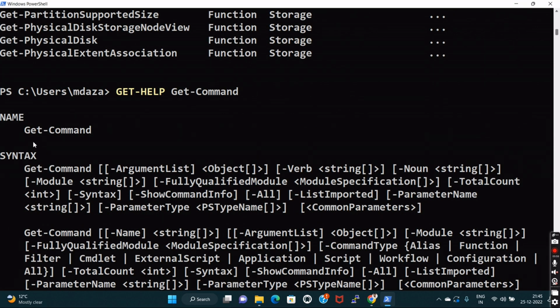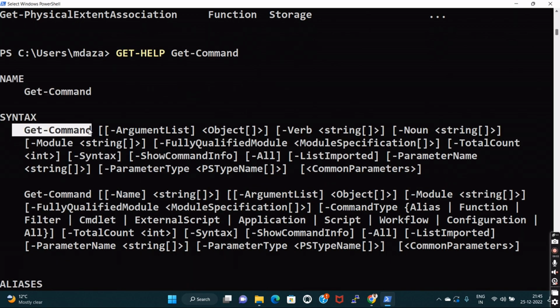Now you can see this is the name of my command, and this is the syntax. First you have to use this, and then you have to use a parameter, and which kind of input you can give to this parameter, an object kind of thing you can provide. Here we have -Verb. In -Verb you can pass only a string, and in -Noun you can pass only a string. So these are the syntax.